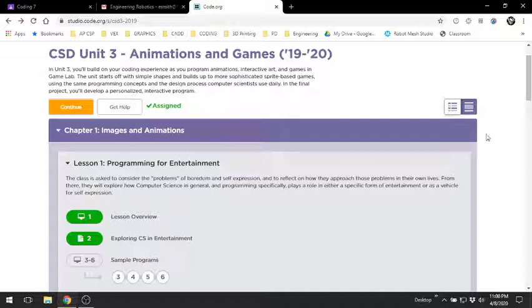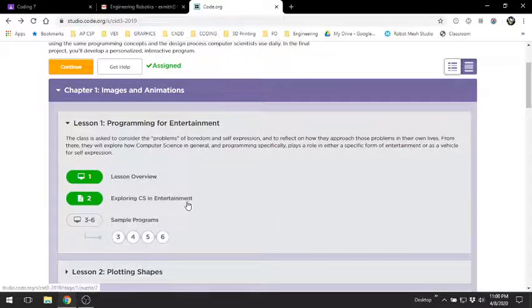This lesson doesn't really have much to do, but I do want you to look over things within Lesson 1. If you look in Lesson 1, we have these buttons over on the left. We're going to click on button 1.